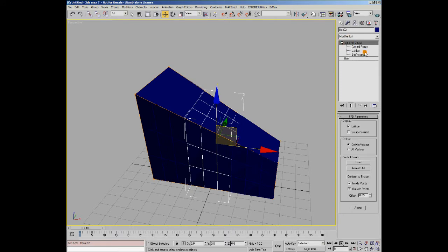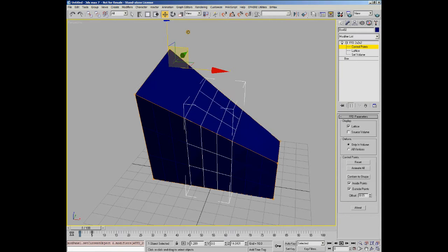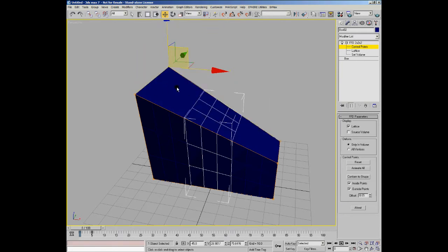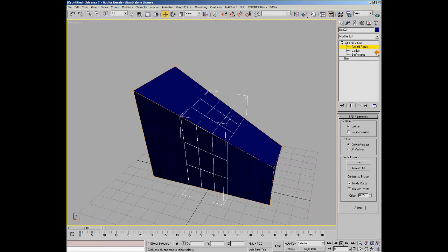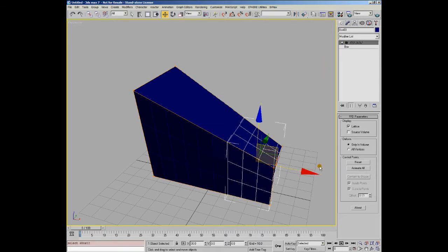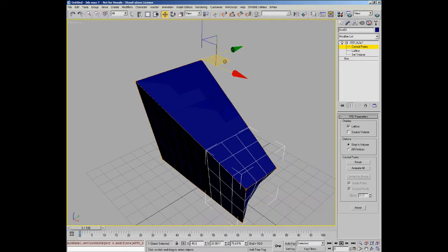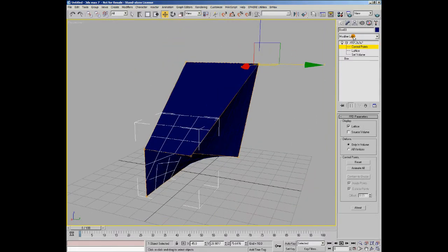Now what I can do is I can go into control points here and I can modify it. And you can see it's actually changing these control points in this object. And I can go in here. I can go into the control points. And I can move those around, and you can see it's modifying everything.